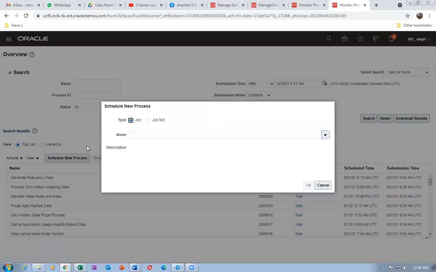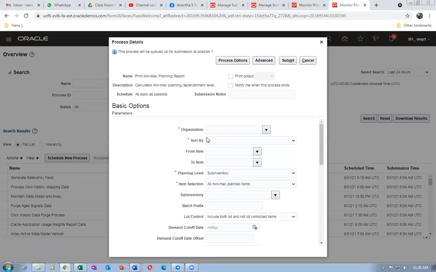Fine. Replenishment. So till now, the report is only coming. Now I will go there. Min, and then I give a tab. The print min is again. I will now click on OK now. I will now put the organization. OK now. So organization is T011. Sort by is inventory item. And then leave it. Sub-inventory is SFSI.